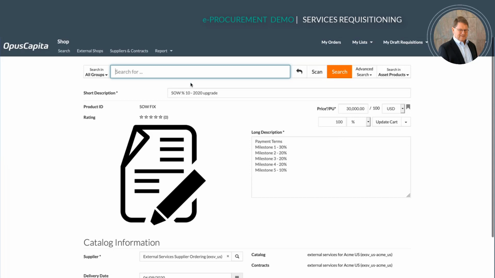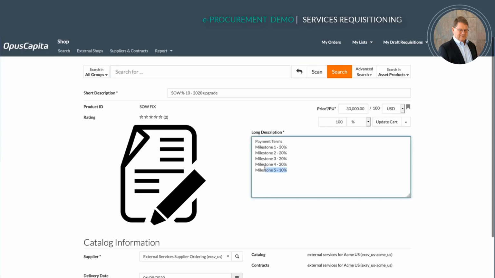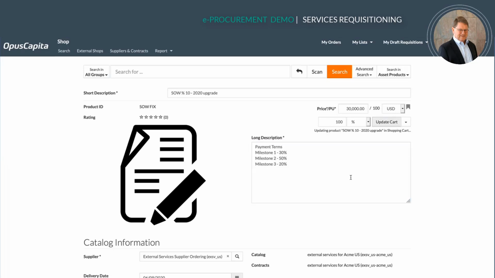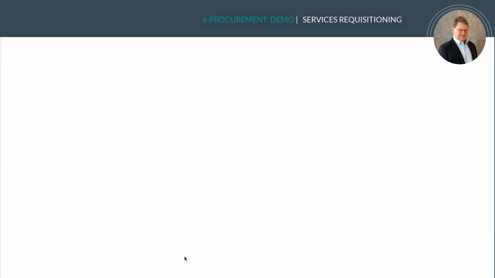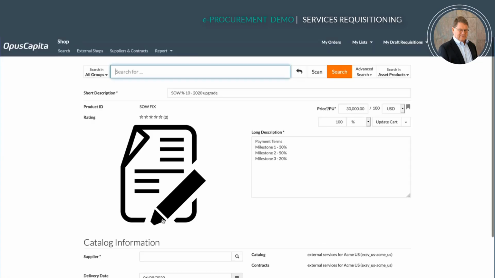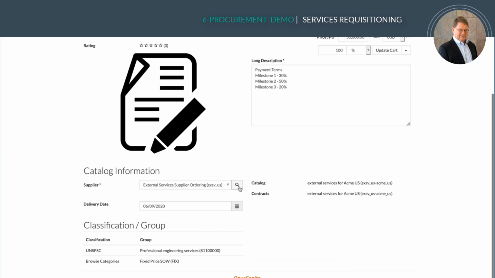And I've got the simple thing. It's a $30,000 statement of work. It's going to be released in percentages. I'm going to say I'm going to have 3 milestones. So there's going to be 30, 50, and 20. And I'm going to update the cart with that service order. I'm going to, in fact, go in here and assign it to my platform maintenance organization.